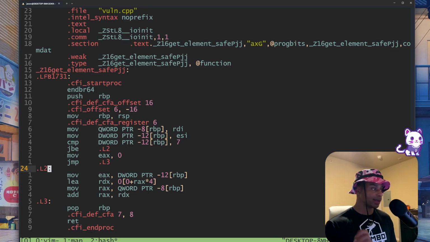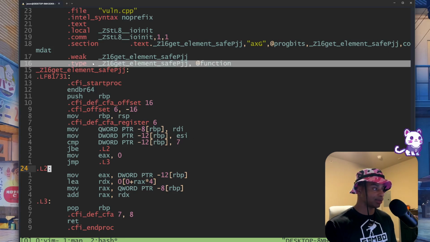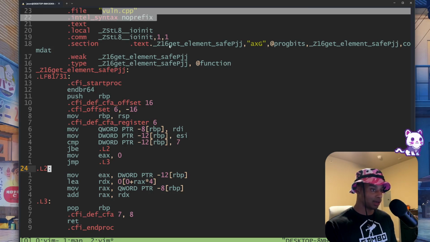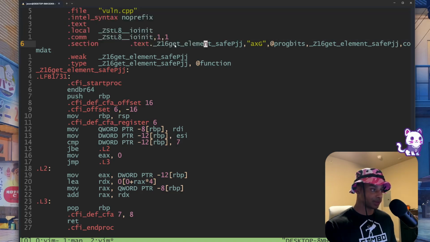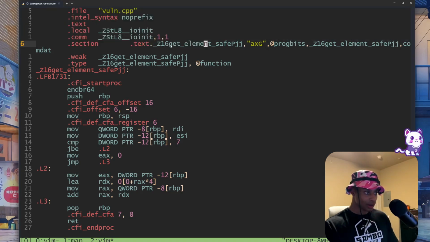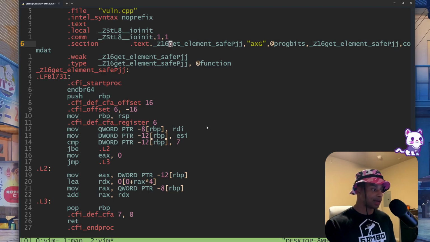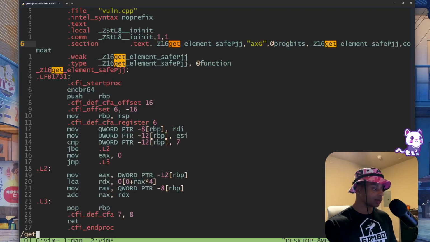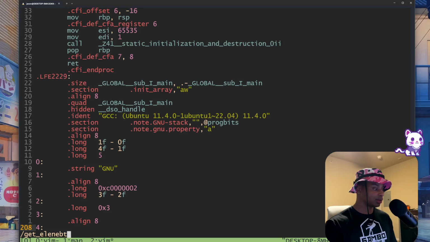It looks way cleaner. So we can see some labels here. We see .file is vuln.cpp, intel_syntax, perfect. And we see here _Z16get_element_safe. So the function is not being optimized away. And if we scroll down a little bit, we still should see the call to it. Where is that function? Get element.